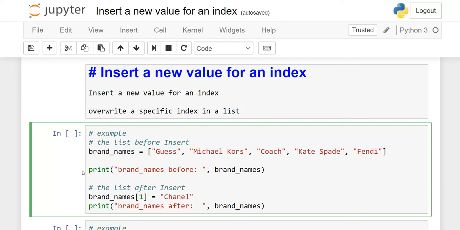In this lesson, I will explain to you how to insert a new value for an index. Now, what is the meaning of it? Here I have written a few lines that insert a new value for an index, overwrite a specific index in our list. What is the meaning of it? We will learn with the help of a few examples.